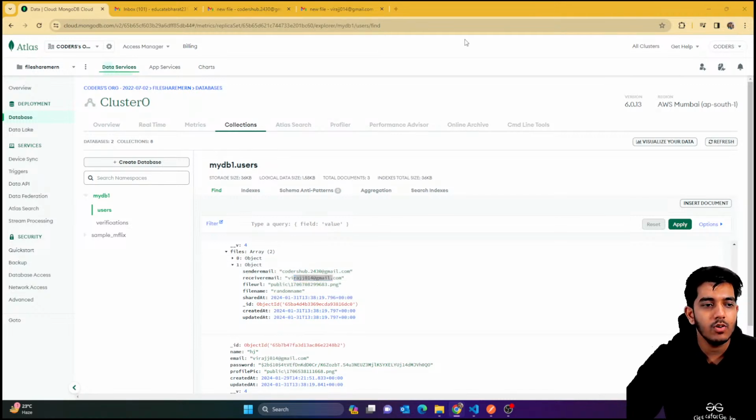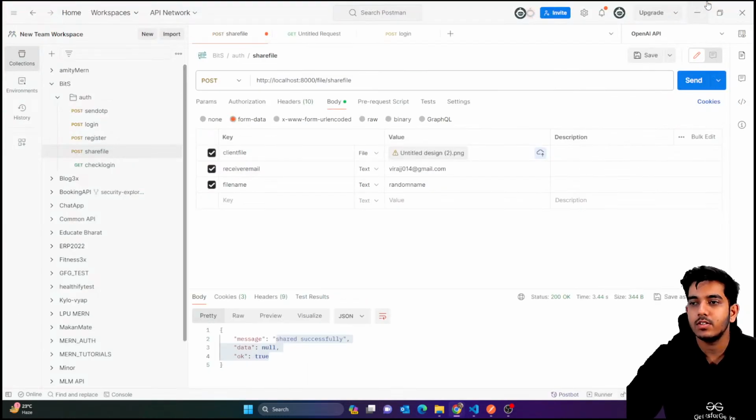Okay, now since I'm able to receive the email, I can now use this in the front end. Now I'm going to start my front end to use these login, sign up APIs and share file API in the front end.